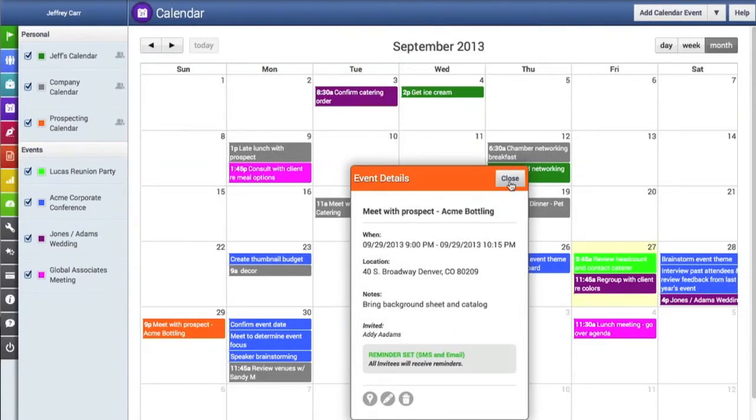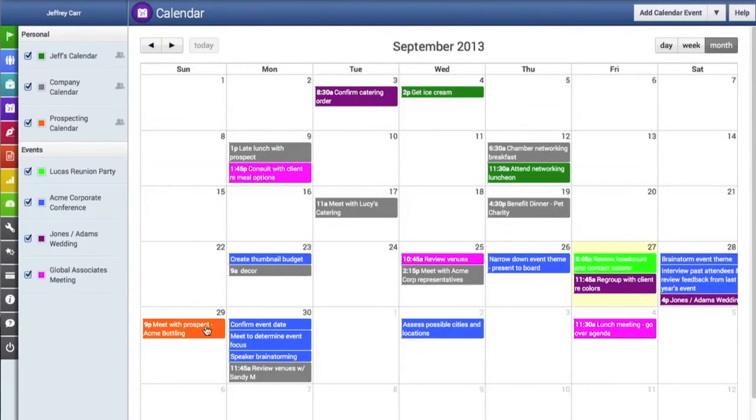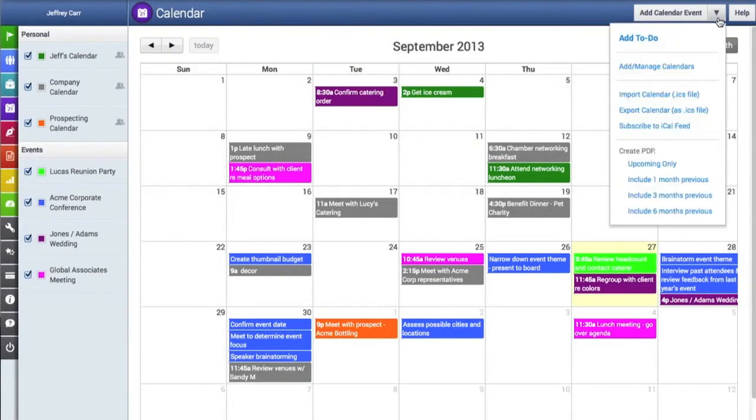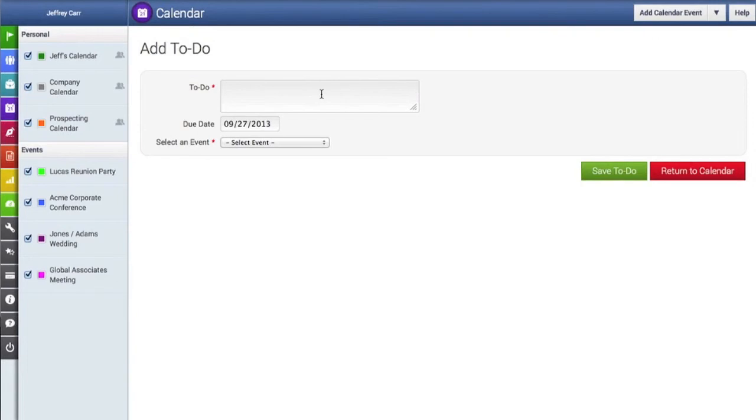And once you've created a calendar item, you can also just simply pick it up and drag and drop it to another date to move that item. Besides adding calendar items to a master calendar, you can also add to-dos by clicking on the drop-down menu and clicking on the Add To-Do link.